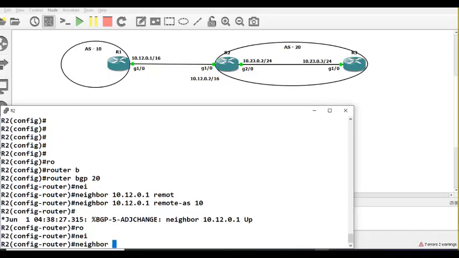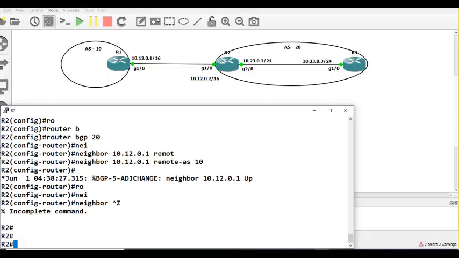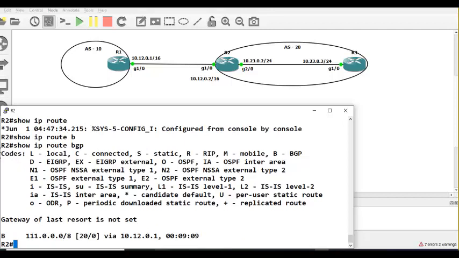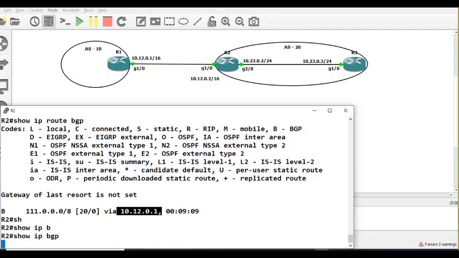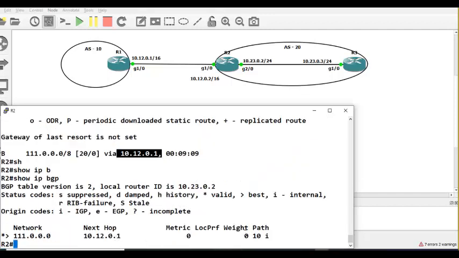Before that, I want to show you, show IP route BGP. You see, you learned this route from router 1. And we also saw in the previous class, BGP is an autonomous system by autonomous system protocol, meaning a path vector protocol. You see, it shows the path. It shows that this network is learned from this gateway 10.12.0.1, which is the next autonomous system address, and that belongs to AS 10.